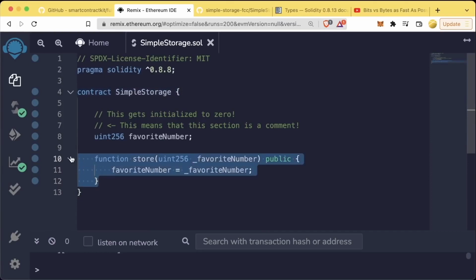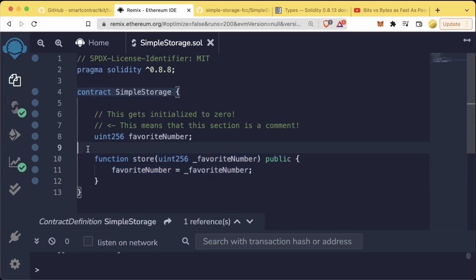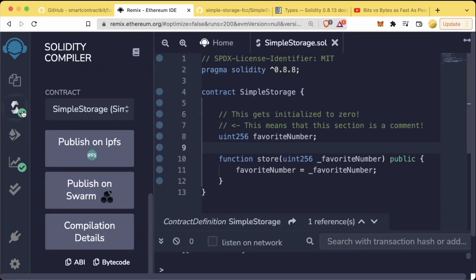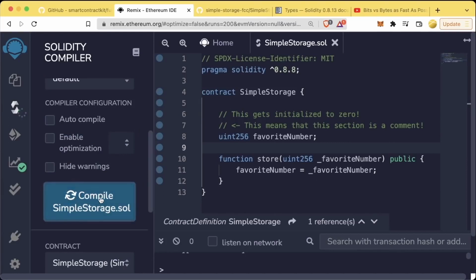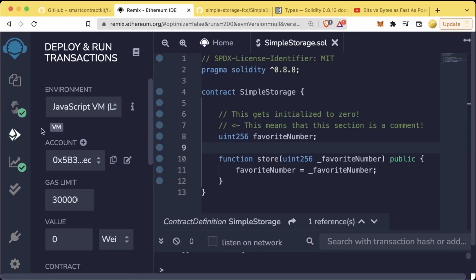Now to see this actually in action, let's deploy this to an even faker blockchain than a testnet. We're going to actually deploy this to a local network or a JavaScript VM. And first, before we can even do that, let's just make sure that it's compiling correctly. Looks like we have a green check mark, which is good. And we'll come down to this button here, which is our Deploy and Run Transactions tab.